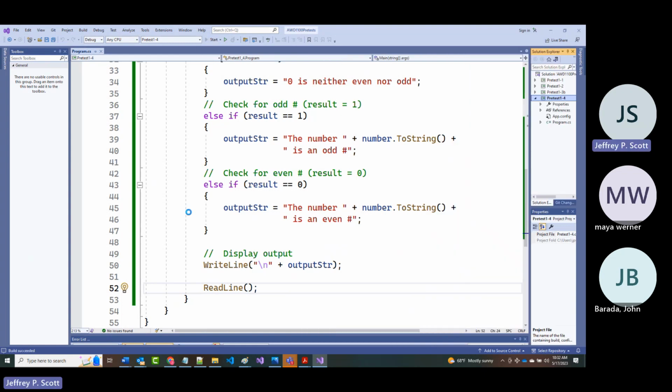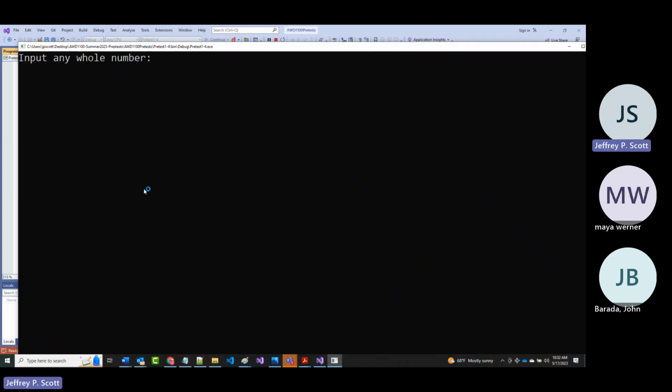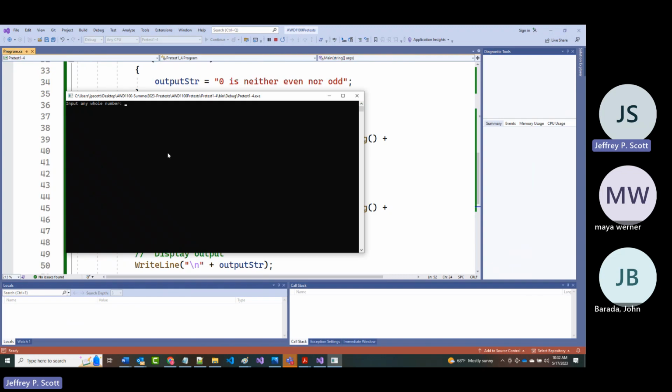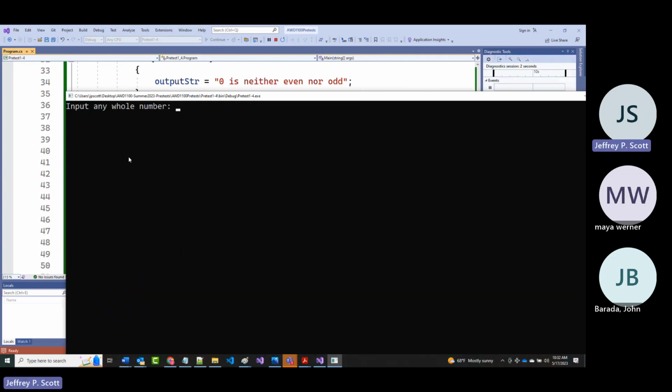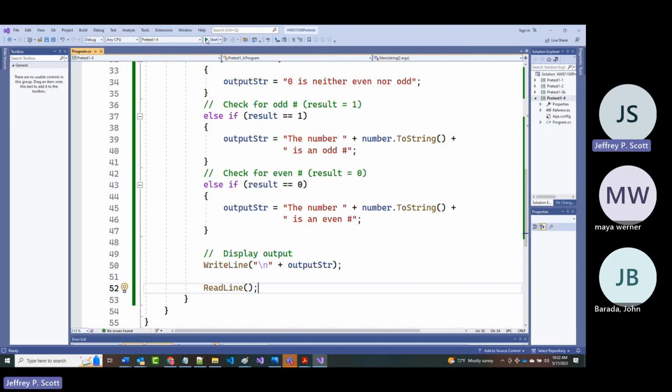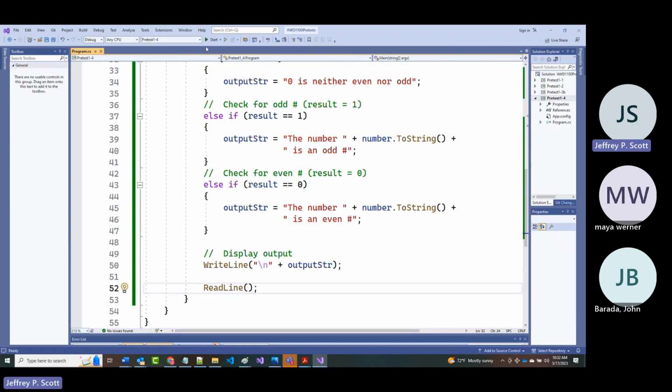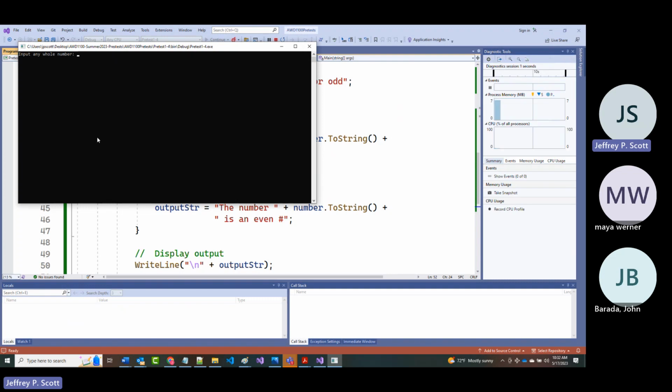So let's run it. You can see again, enter any whole number. If I put in 0, 0 is neither even nor odd. That's good. If I run it again and put in 37, the number 37 is an odd number. That looks good. And that means if 37 is odd, then 38 should be even. And it is. Again, the program will blow up if I come in here and leave this blank.